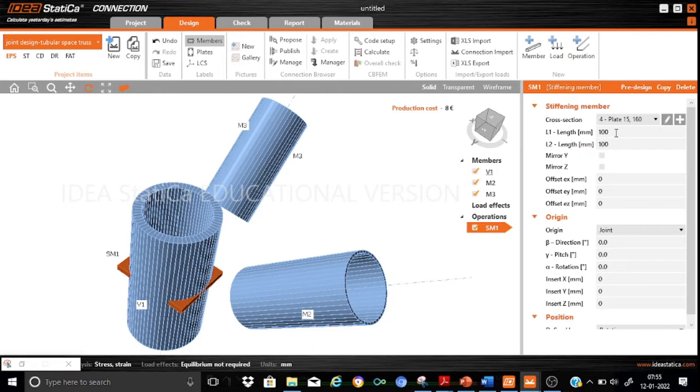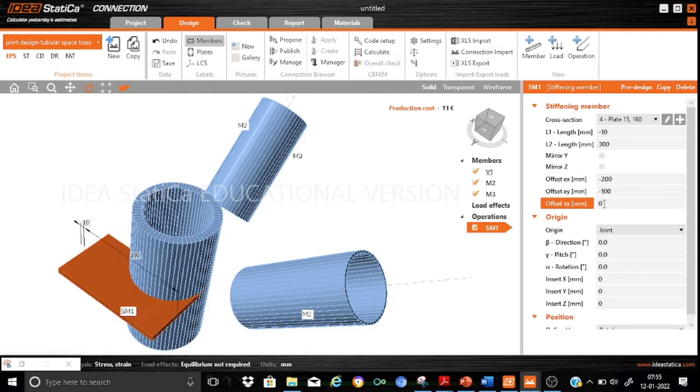And now let us start arranging all the dimensions. L1 will keep as -10. Please remember that all these parameters are to be predetermined, and only then will we start modeling them. So it is -10, and then we can have L2 as 300. We'll keep EX as -200, so that it can be properly accommodated between the members. EY we'll keep as -100, and the offset is equal to 10 mm. So 10 mm, that's good enough.